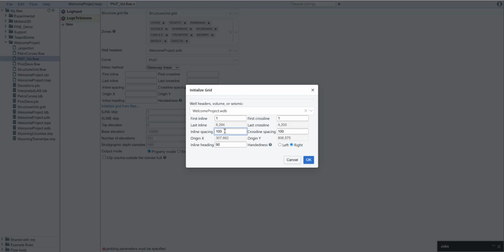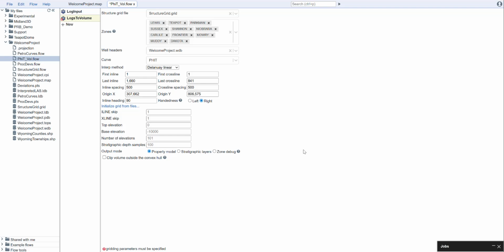We are going to run this on, let's say, 500-foot spacing, which still, given our data, is very dense. And now we see this has come down to 1,600 inlines and 800 cross lines, so much more modest. Now notice when we run this, our data doesn't actually cover the full extent of that, but that is okay. So now we'll hit OK, and that populates these parameters.